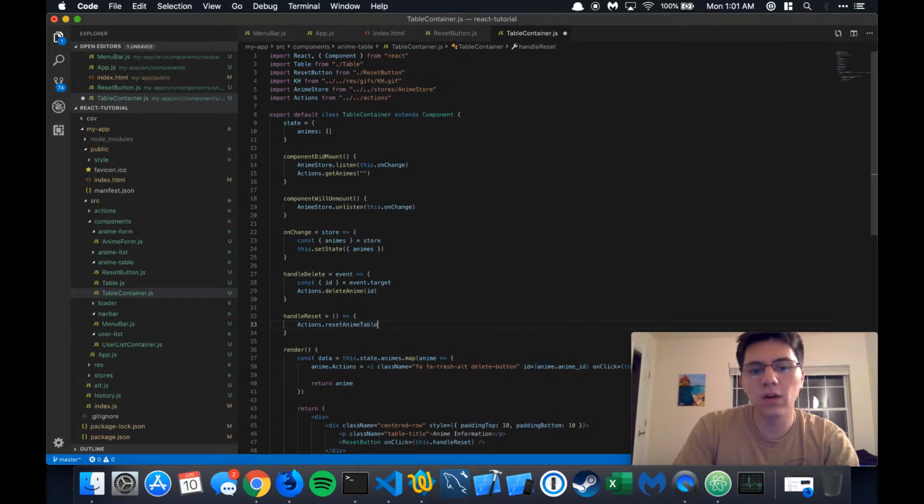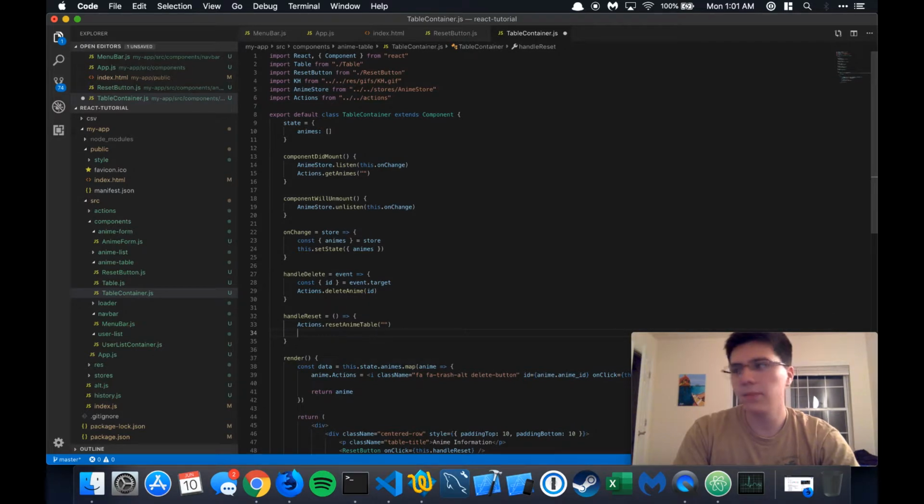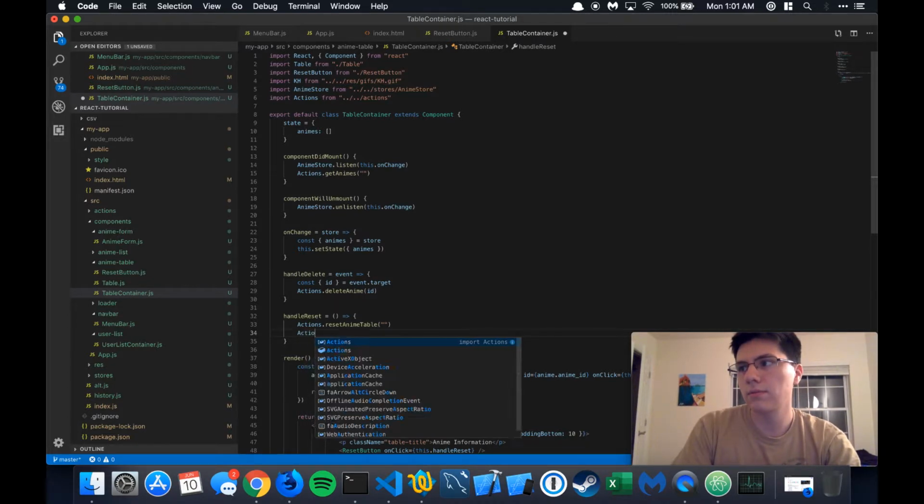We're going to reset all of the different tables that are inside of our database whenever we click this button. So right here we're going to reset the anime table, we're going to reset the anime to genre table, we're going to reset the user table, the reviews table, and then also the user review table. So let's go ahead and write those actions out.